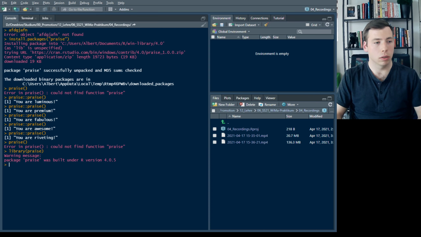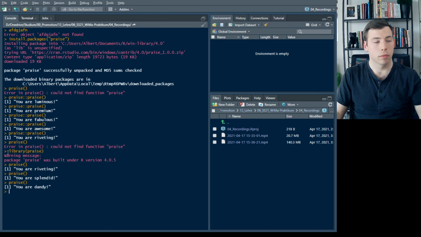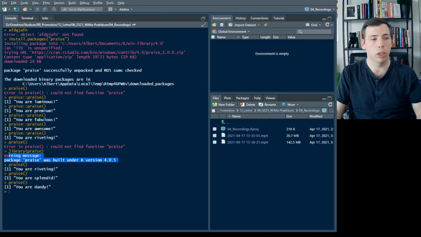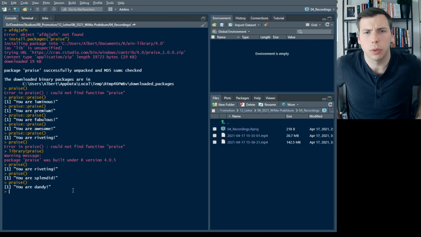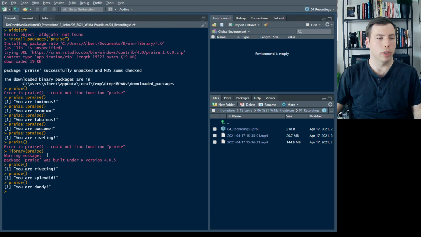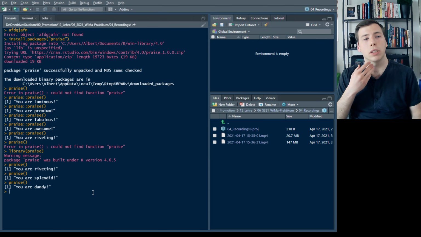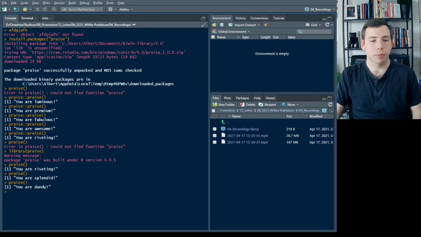This will execute, and now I can use praise again without having to specify the package name. But this also just generated a warning message, which we really don't have to worry about. It's just that my R version is not completely up to date, so this might sometimes cause issues, but in this case it doesn't really matter at all. Okay, so this is how you install packages.